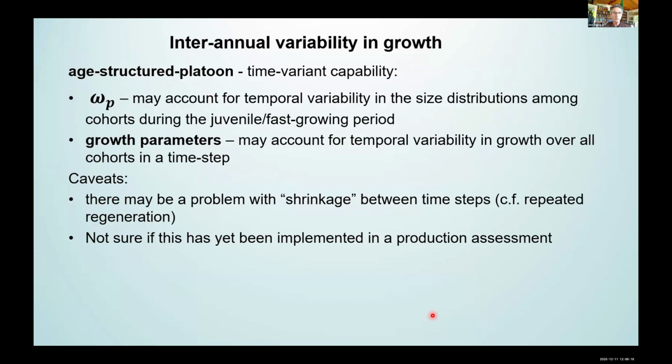The age-structured platoon model does have the capability of including time variance in growth in respect of the proportions recruiting to each platoon, and in the individual growth parameters. So that can affect the temporal variability in the size composition among the platoons as they enter the population, and also the annual growth over all platoons within any time step. Just thinking about this, there could be a problem where if you have significantly slower growth in a subsequent time period, there may be problems of shrinkage, but I'm not aware of how that might be dealt with in this model.